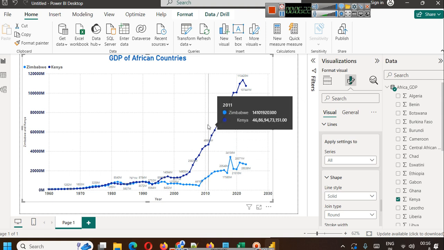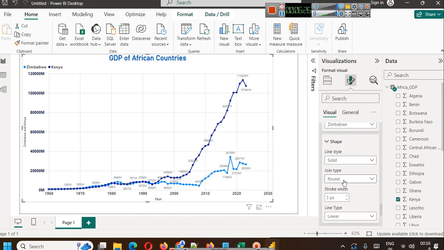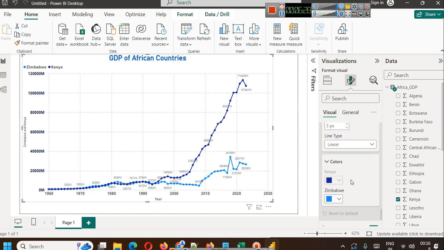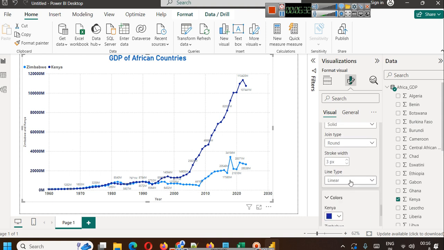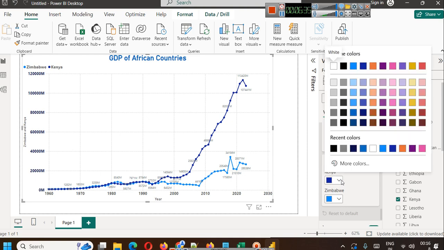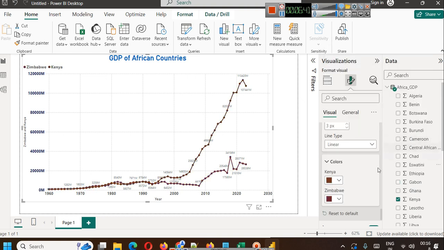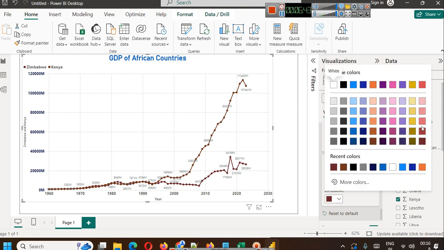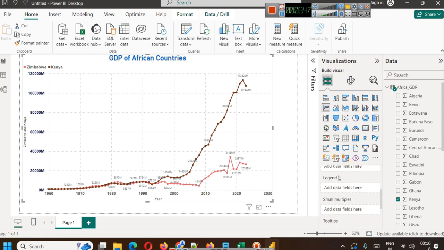Currently Power BI is automatically changing the line colors. If you want to select any particular color, you can go here and select. So you can apply to all. For example, for Kenya, you want to select a different color. Let's say this color. For Zimbabwe, we want to select red color. Very close. So let's select, yeah. We can similarly include other countries also.